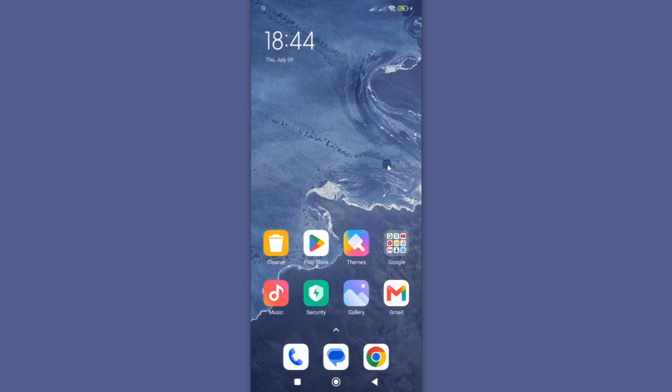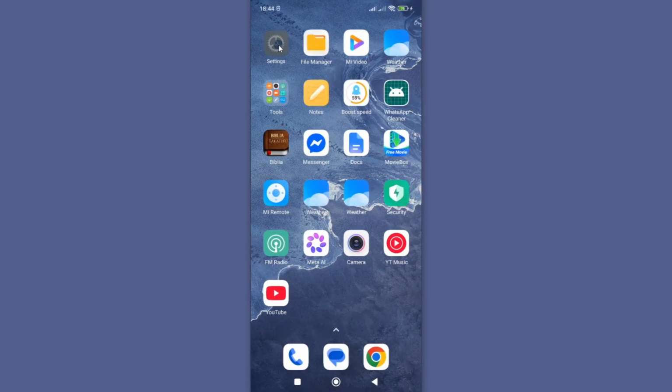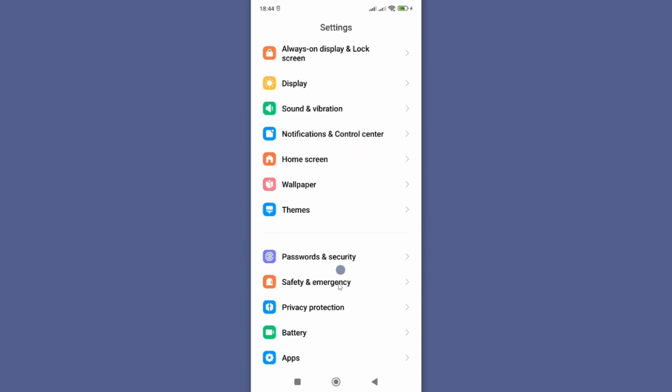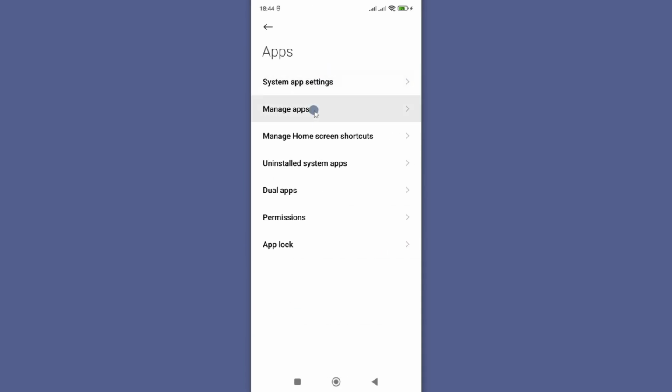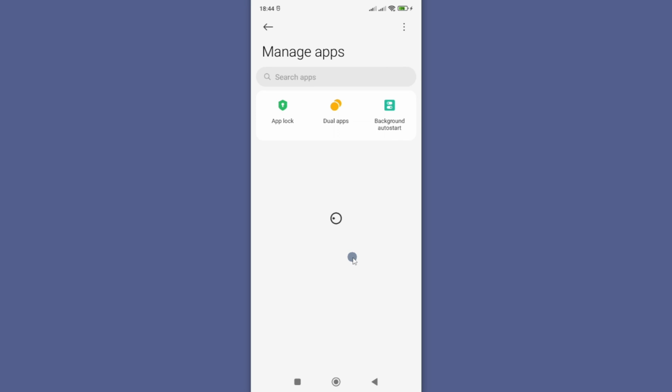To troubleshoot Google Drive app, just go to Settings. And from settings, look for apps. Under apps, go for manage apps or all apps. This will list all the apps you have on your smartphone. From the list, search for Drive.